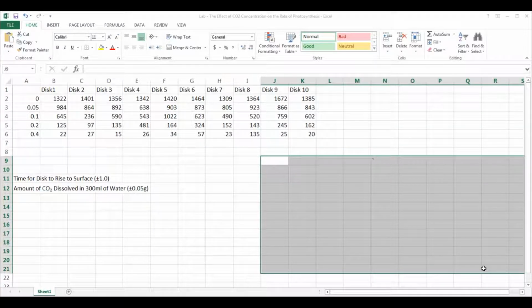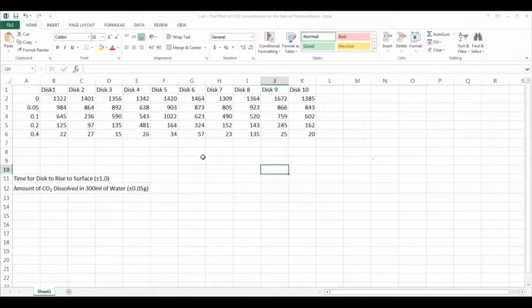This is Mr. McGee, and we're going to do a tutorial today on how to set up your photosynthesis lab. All I'm going to give you is this data as a prompt. You're to take this and create it into a nice little table.